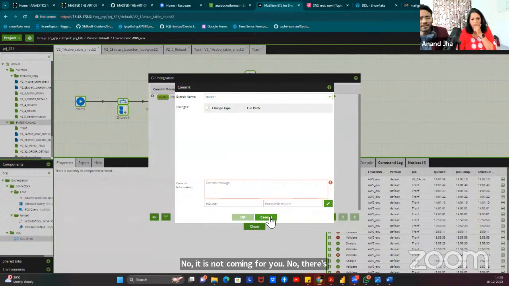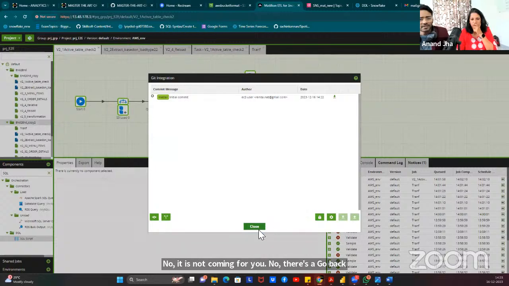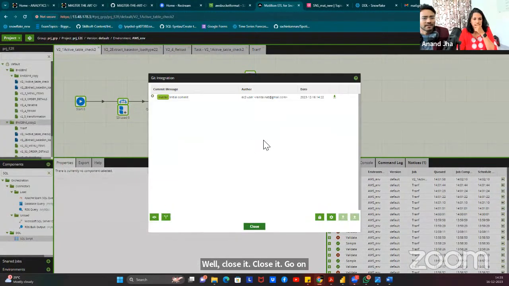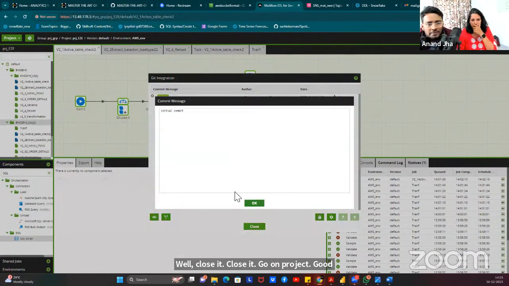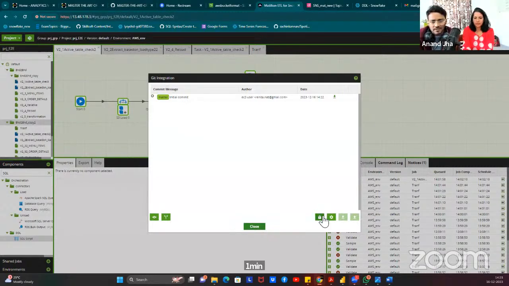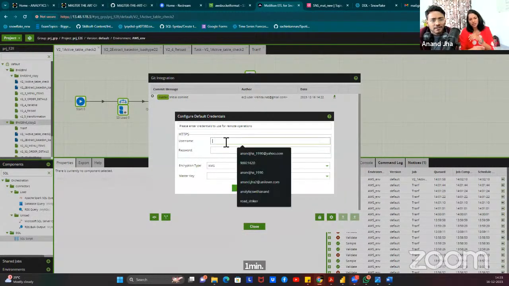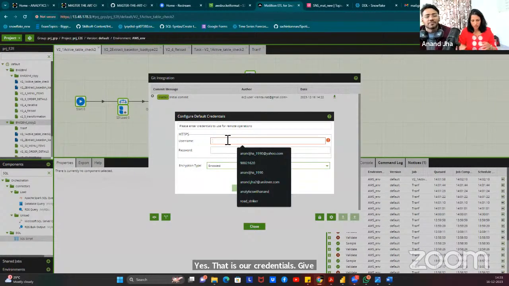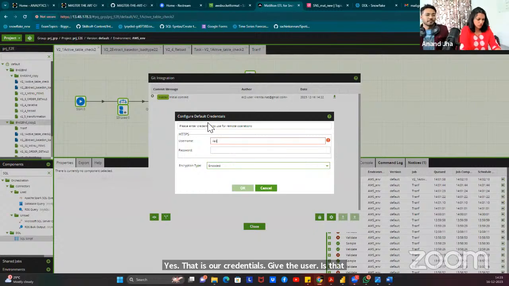Go back again. Close it. Go again. Project. Git. One minute. That is our credentials. So we need to configure now here. Give the username. You should read the documentation. Open the documentation.